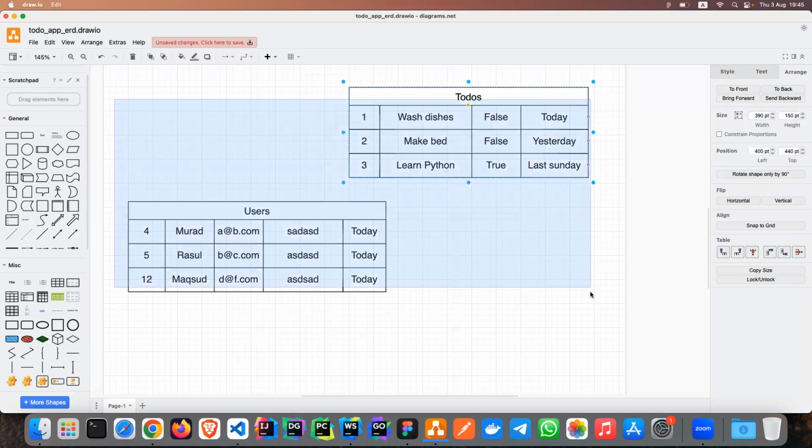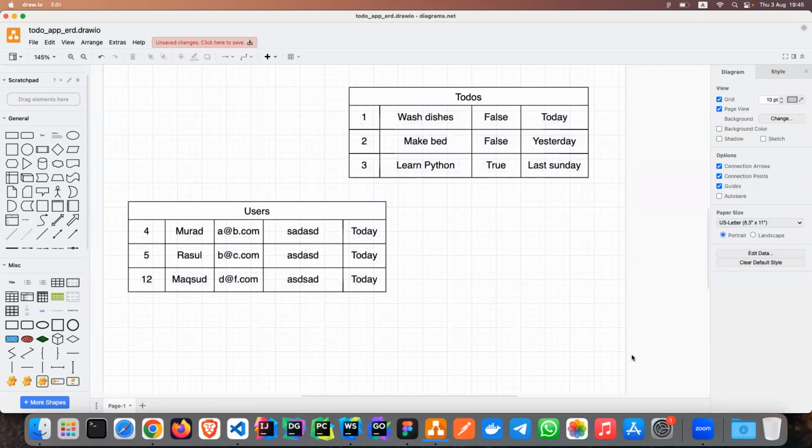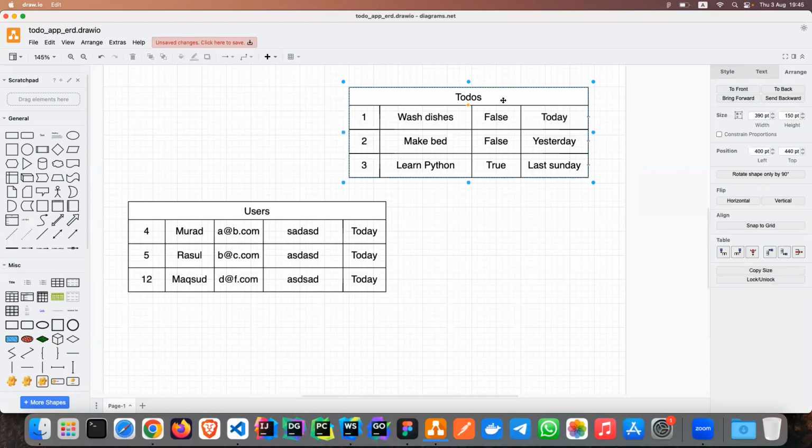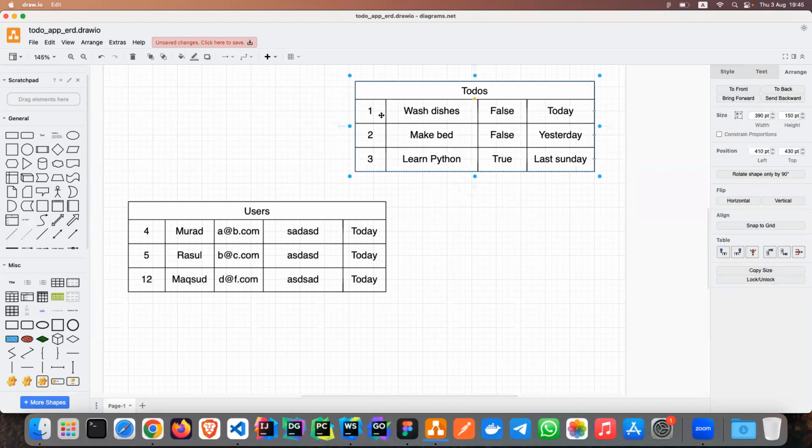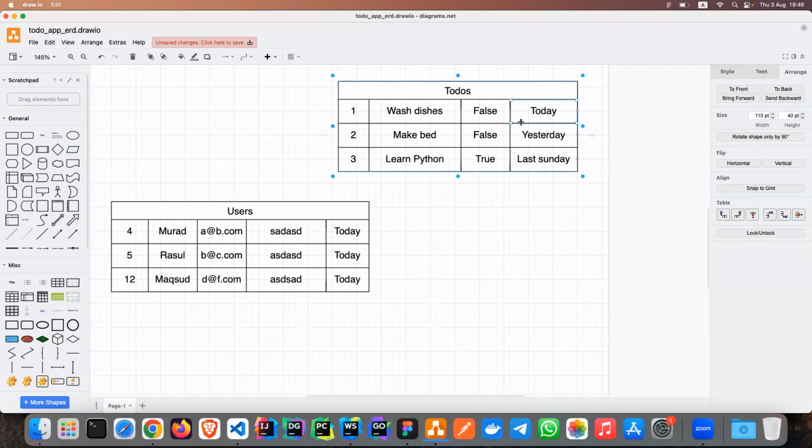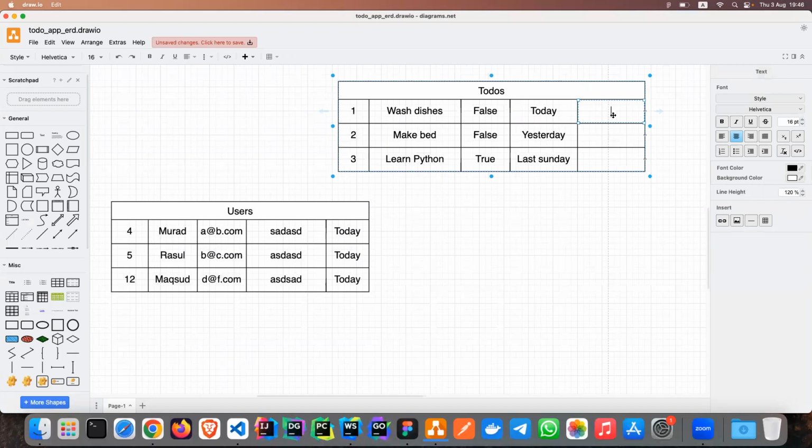I'm just showing these two tables to show you visually what data we will store inside those tables. So I need to show to which user, for example, this to-do belongs. I can add another column here saying that this belongs to Murat. This belongs to Rasul. This belongs to Maksud, let's say.